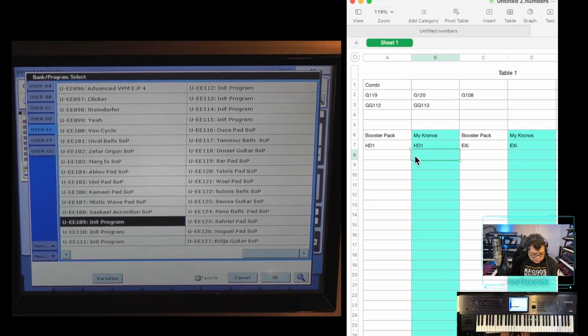EE109 is empty, 109, right, until EE115. So I'll just select that, and I'm just going to drag that down, and that's going to note down all the vacant EE slots in the HD1 bank.